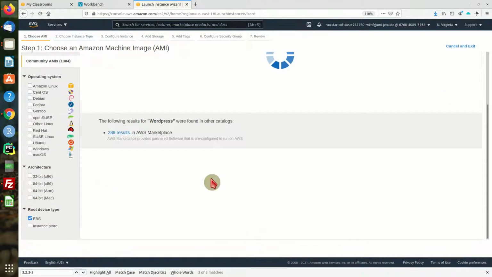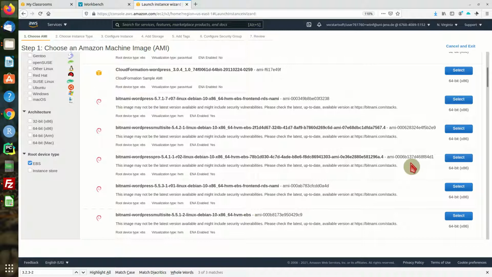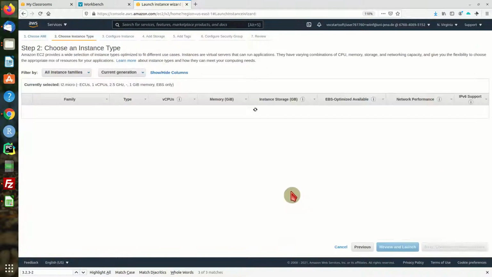All right, so now you are able to choose one of the possible images. There sometimes is a good explanation, sometimes it's not so good, and I'm just going to try, let's go for a Linux Debian. All right. I don't need multi-site. Let's go for this one.